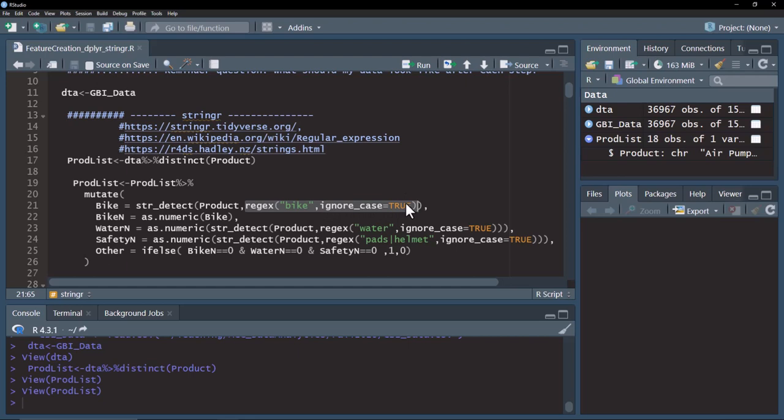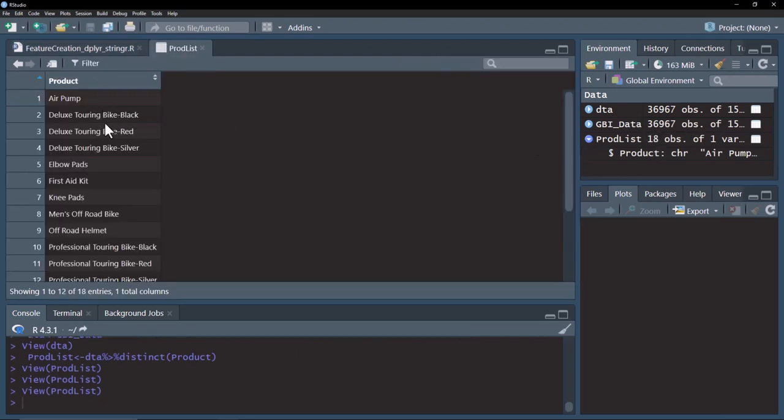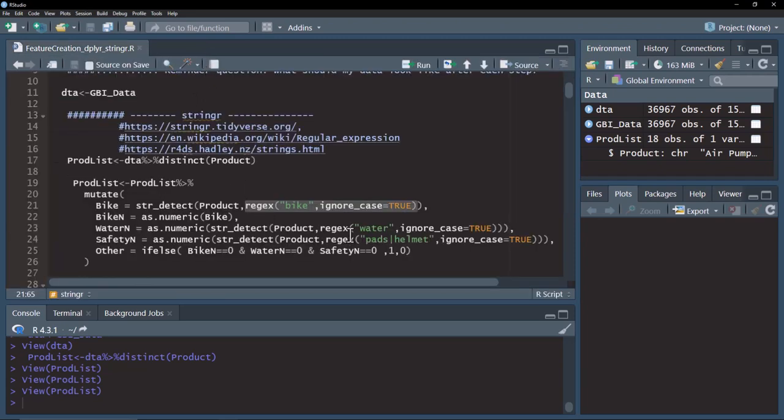uppercase or lowercase. So as we look back here at the list, notice the B in bike is uppercase. It won't always be that nice. Sometimes it'll be uppercase or lowercase. Sometimes things will be spelled incorrectly. We have a nicely behaving data set here. But I'm going to ignore the case, and notice I have a lowercase b. That's just to show you how it works. And in these quotation marks is the pattern that you're trying to match. So here I just have bike.